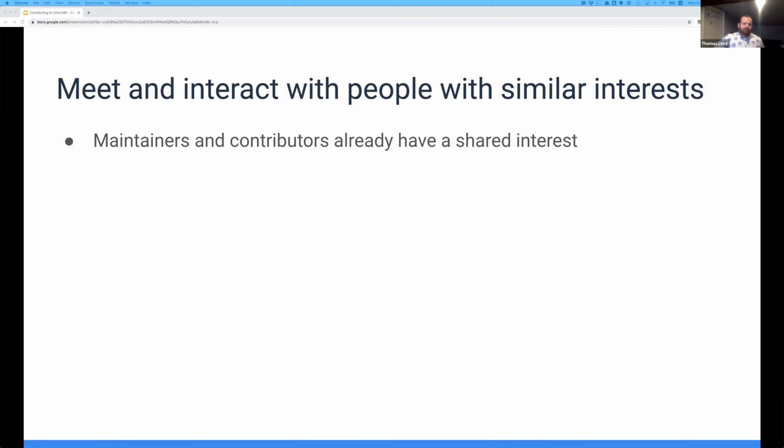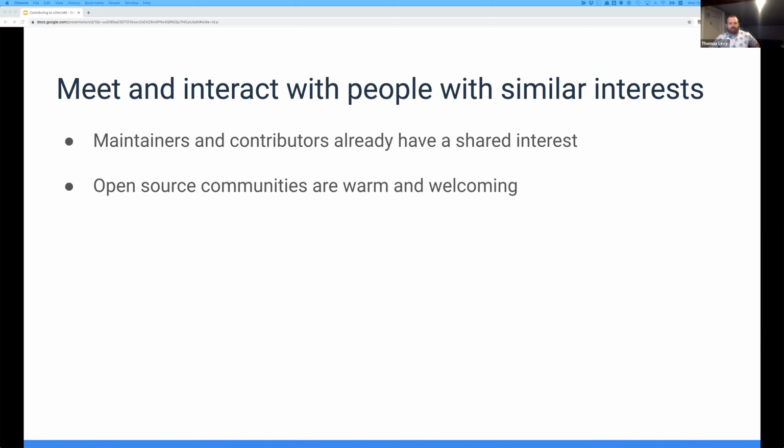When you're meeting and interacting with people, some examples are the maintainers and the contributors. These people already have a shared interest in the project you're working on. One thing that maybe isn't that obvious is that open source communities are really warm and welcoming, especially the WordPress community. If you've never been to a WordCamp event or any WordPress-based conference, you might not know this, but WordPress people are really, really friendly. They give hugs, not handshakes. Of course, some people do give handshakes. That's maybe a little weird.